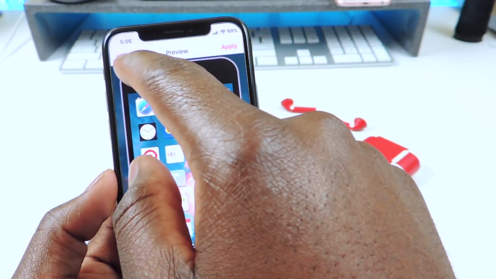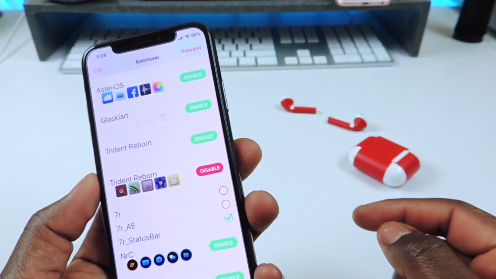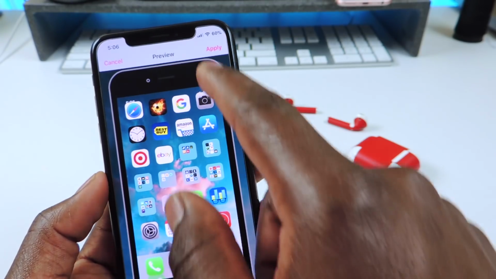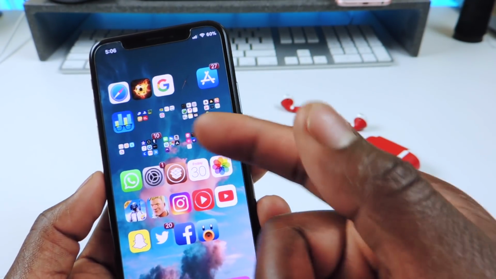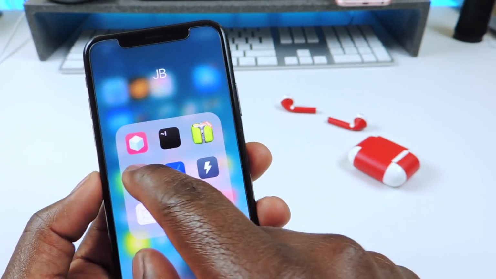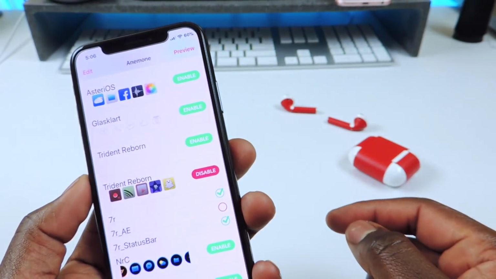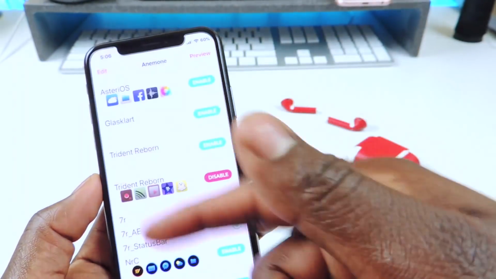Okay, so let's cancel that. Preview. Okay, so now you see the icons are rounded. So if I hit apply, now you can see the icons are, in fact, let me go back in. That didn't work as planned. Let's turn that on. Hit preview. Okay, so now they're themed and they're rounded.